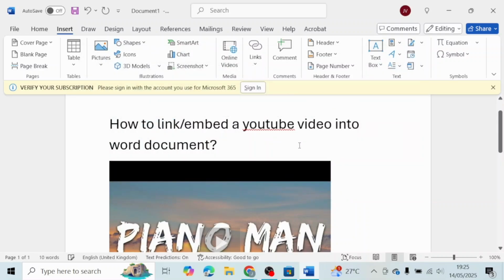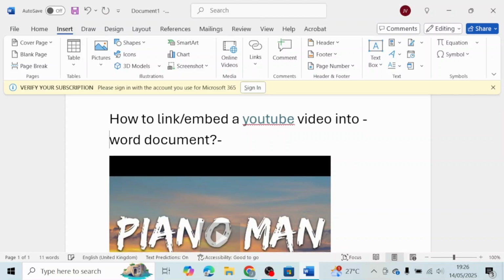And you need to select a word for that before doing so. For example, just select one of the words and it will turn blue, which means a link has been added like this. So when you head over, you should be finding the link. So this is it. You may follow the same process in order to link or embed a YouTube video into a Word document.